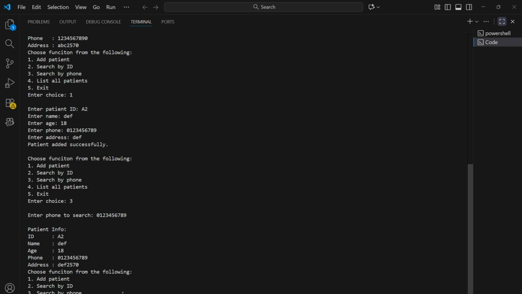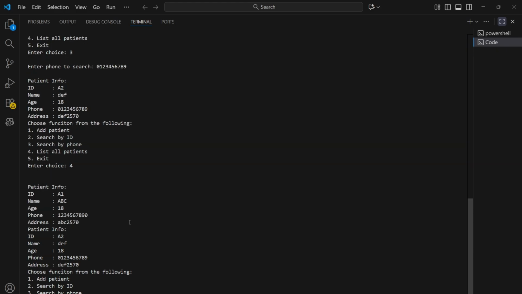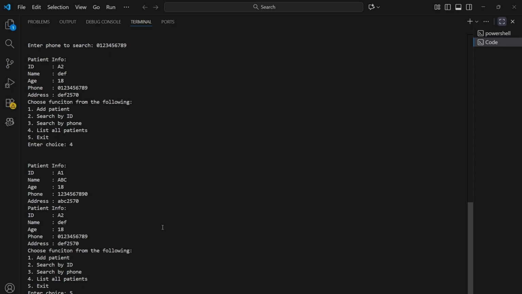Now let's use list all patients. We have used choice number 4 which lists all the patients. You can see patient info first A1 and then the second patient of ID A2. Then we can end this program by giving choice number 5. As you can see, the program has ended and then the console is asking us to give another function.